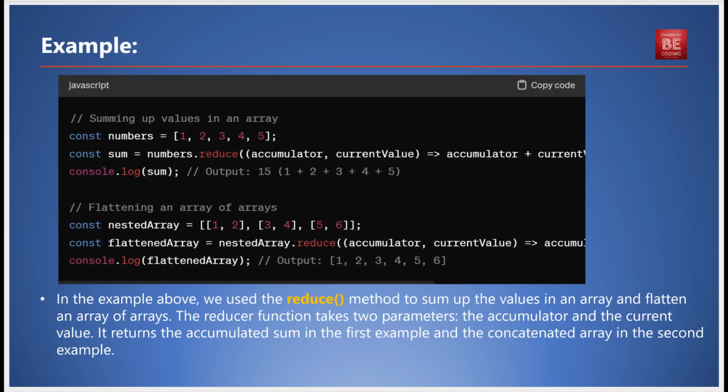Now let's see the reduce method in action. Assume we have an array of numbers, 1, 2, 3, 4, 5. We want to sum up these values. Here's how we can do it. const numbers = [1, 2, 3, 4, 5]; const sum = numbers.reduce((accumulator, currentValue) => accumulator + currentValue, 0); console.log(sum). In this example, the output will be 15, the sum of all numbers in the array.